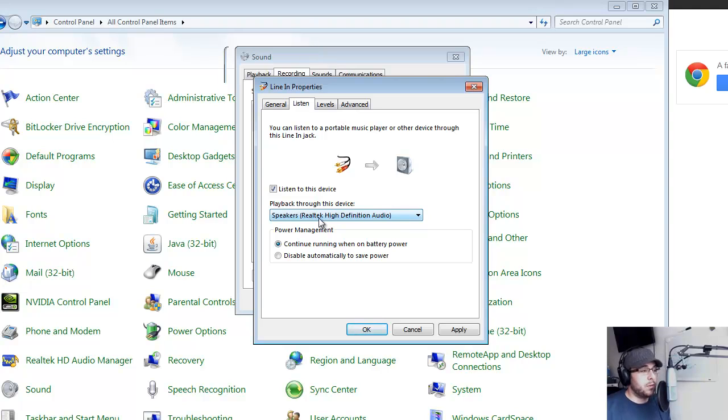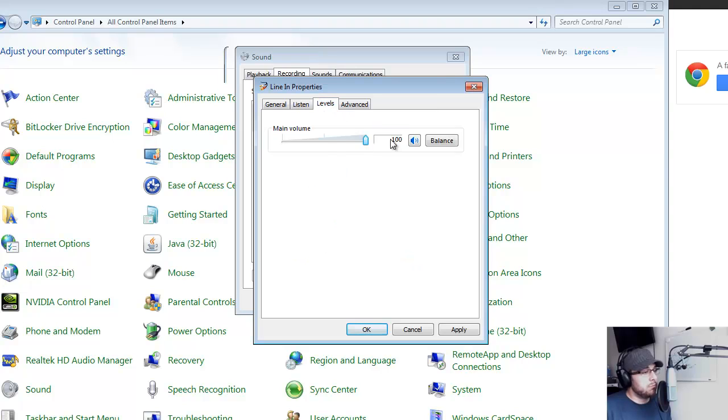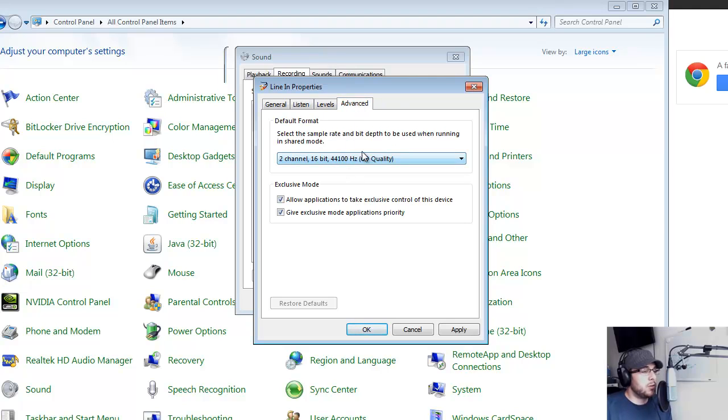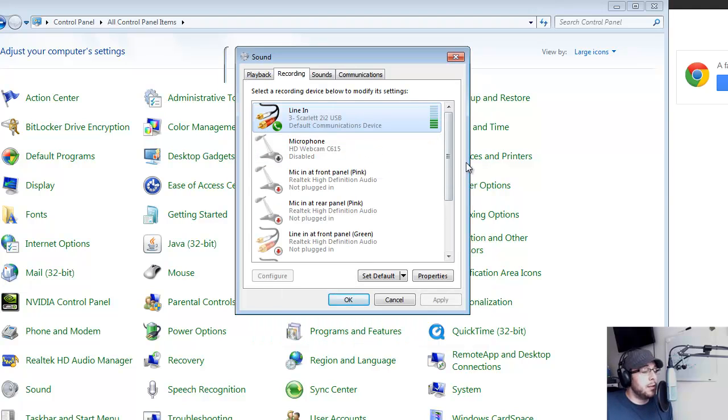That's that simple. Levels, you can just leave that at 100. Doesn't matter, it's just full output. That's fine. Advanced, again, this only goes up to CD quality. That's as high as my microphone will go. So that's set again. Easy enough so far. Press apply. Okay, line in is set.